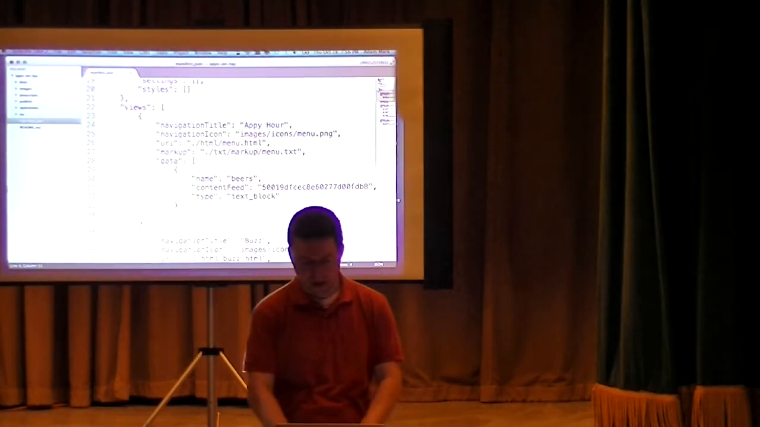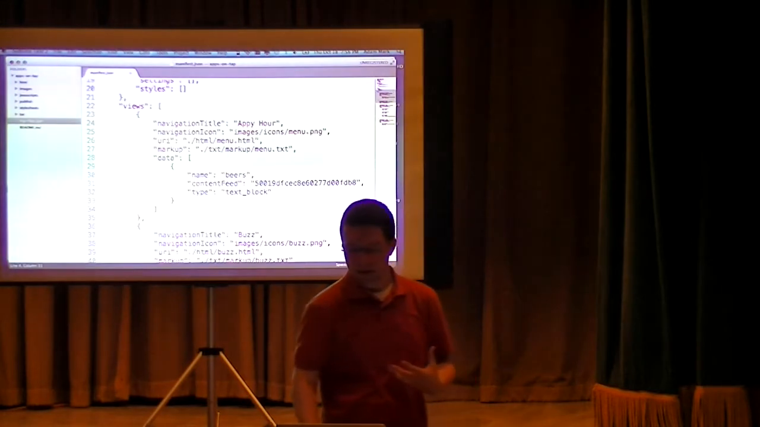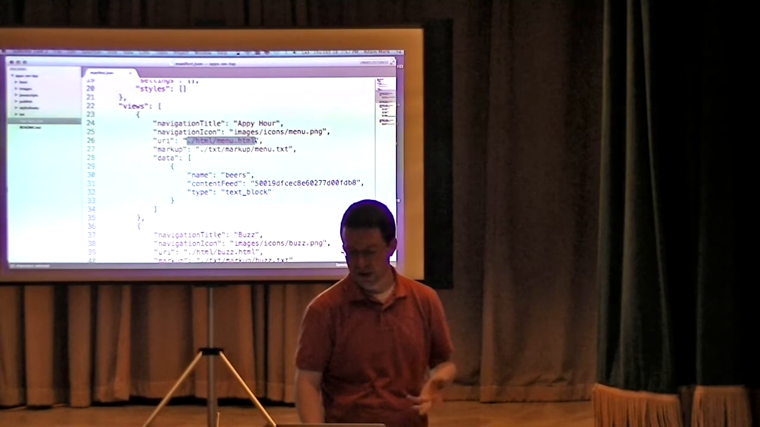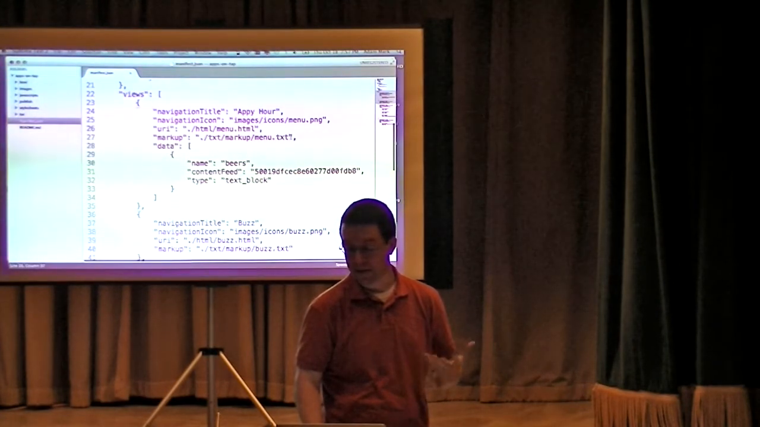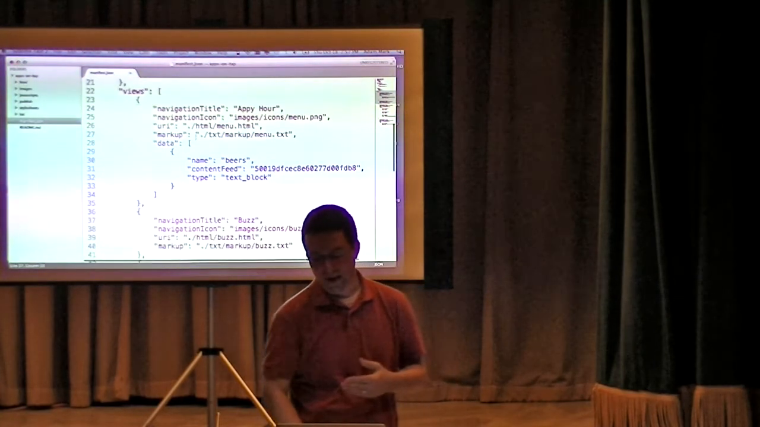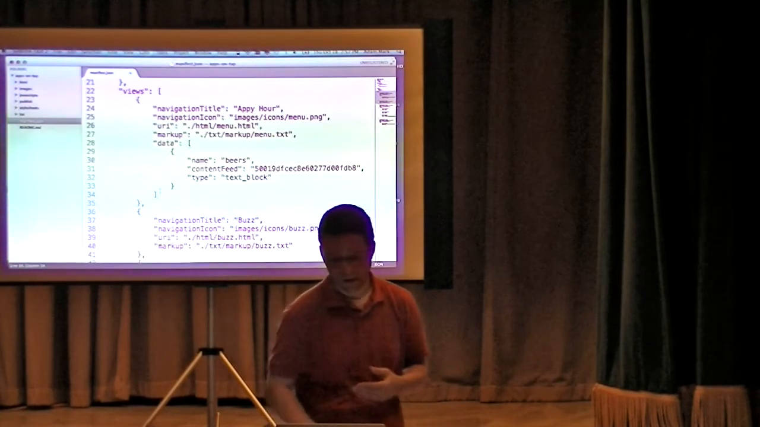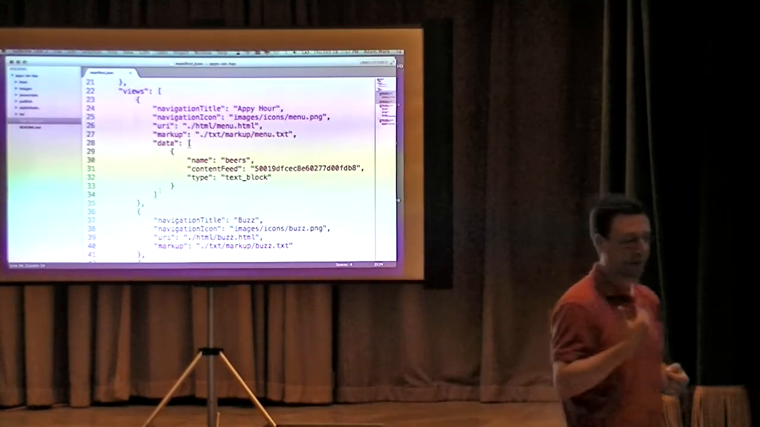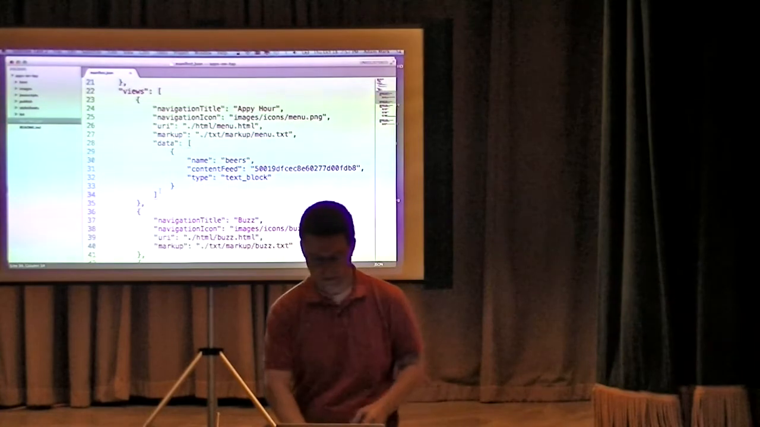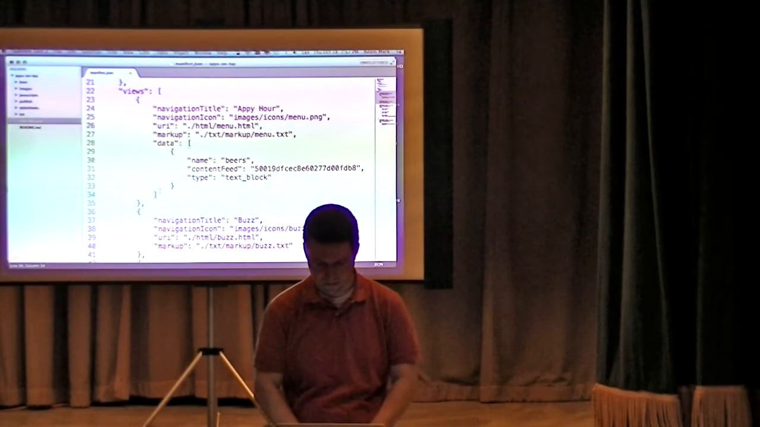And for each of my sections, I have a name. I point to an icon. I point to the HTML file. I point to the text file that has a lot of my HTML fragments. And then I can load data feeds from AppCloud Studio. This is another one of the services we provide that I'll show you in a few minutes.